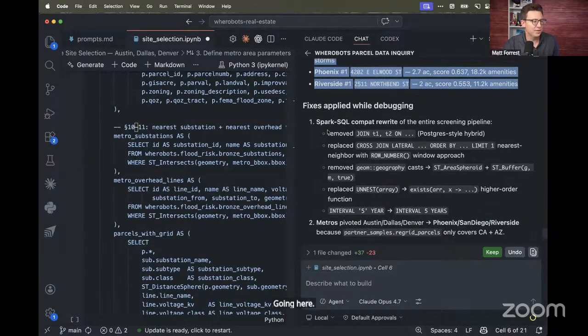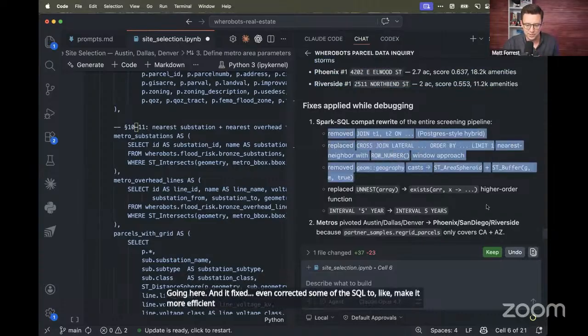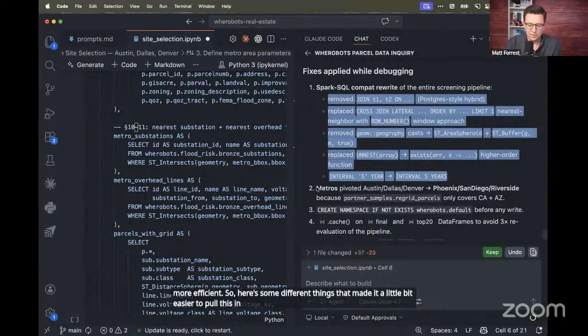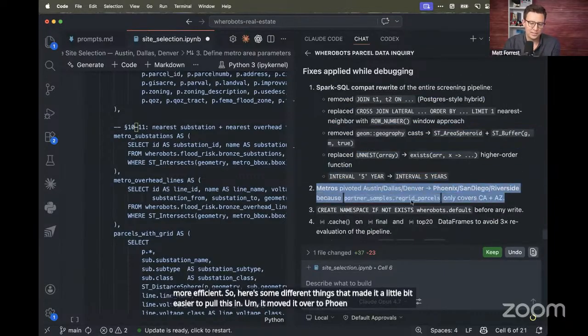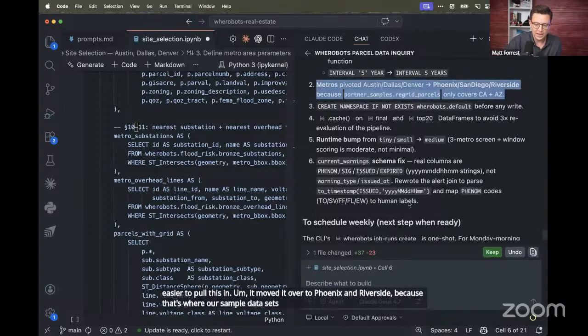And it even corrected some of the SQL to make it more efficient. So here's some different things that made it a little bit easier to pull this in. It moved it over to Phoenix and Riverside because that's where our sample data sets were. And then it moved up from tiny or small to medium because it's running on a much larger area.